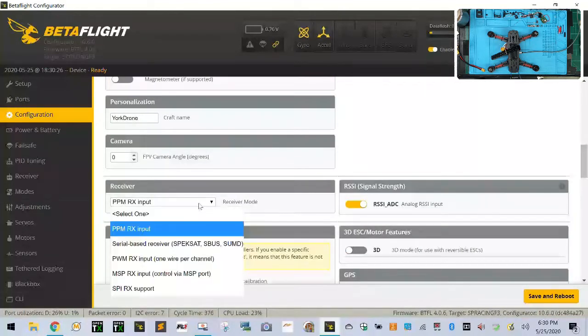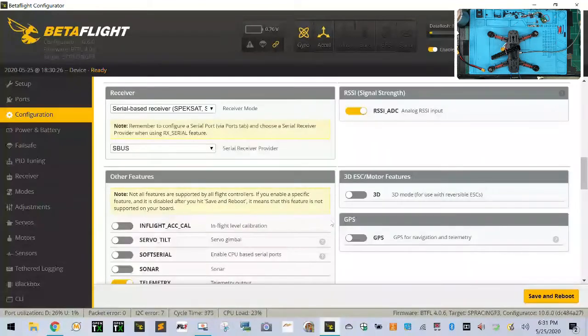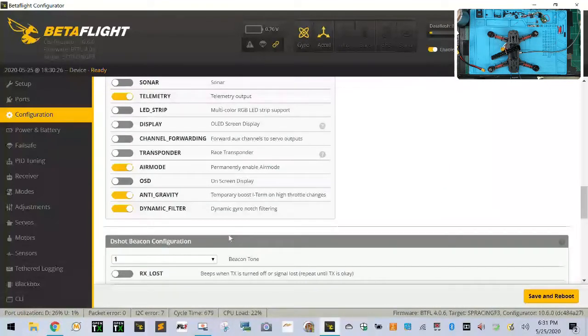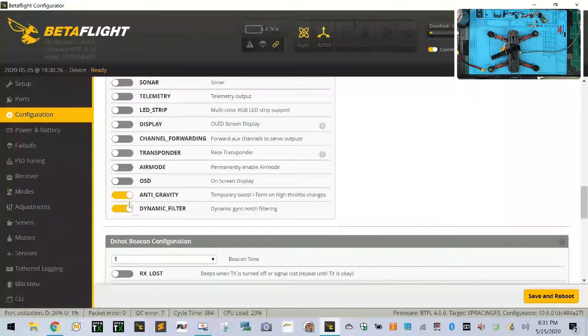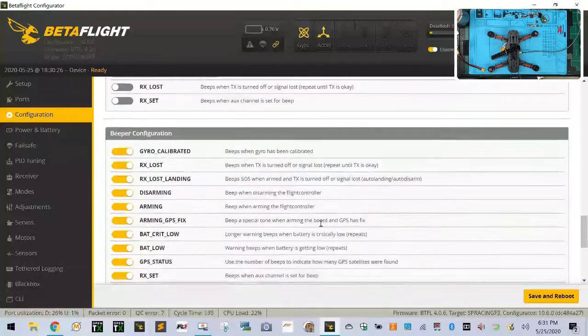Need to drop down here and go to serial based, and then drop down here and go to S-Bus. Okay. And then let's see here, we can take air mode off, remove that. Telemetry could probably come off for the time being. All right, and we will leave anti-gravity and dynamic filtering on. Everything else will remain off, and now you can click Save and Reboot.